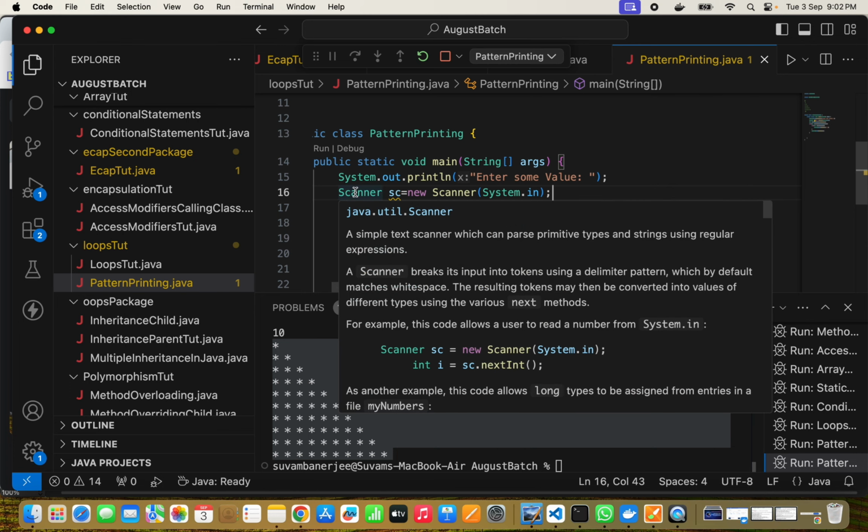Scanner class will take your runtime value. Yes, scanner class will take not only the number of rows but any value you want to provide at runtime. Now it could be any other file also. Suppose you want to read some text file, scanner class can be used.